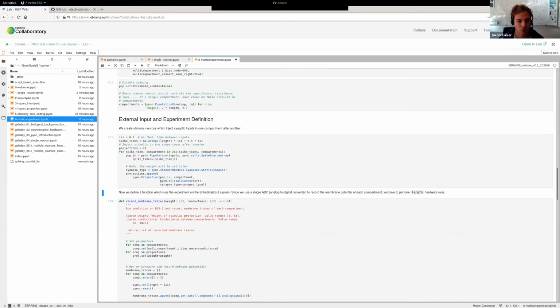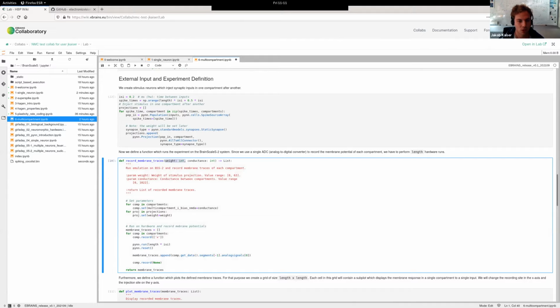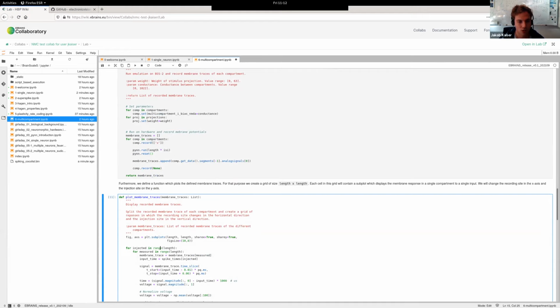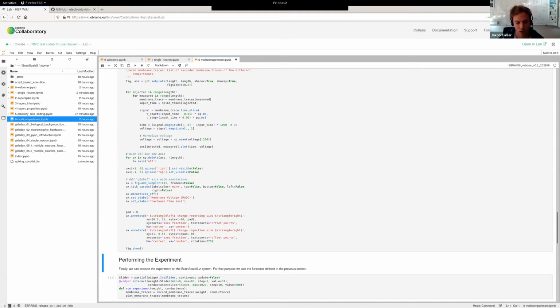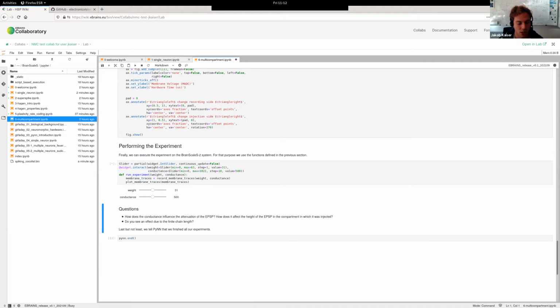Now we also have an experiment function, which allows us to change the weight of the external input and the conductance between the different compartments. We just set these parameters in our network, and then we will execute the experiment several times on the BrainScaleS platform and record the response in one compartment after another. We also need a function to plot our results, which I just execute here. And then we have here our function, which gives us nice sliders again, so we can play around with the parameters a little bit.